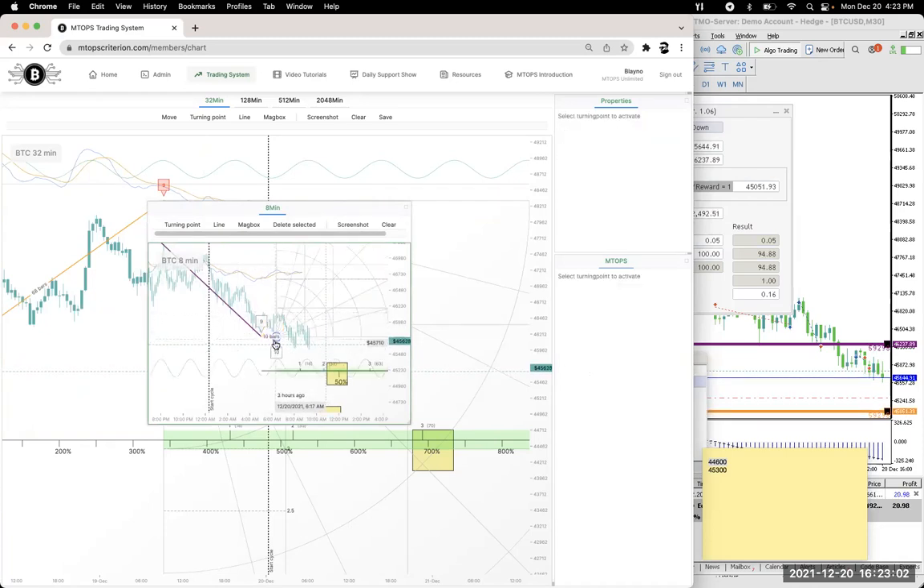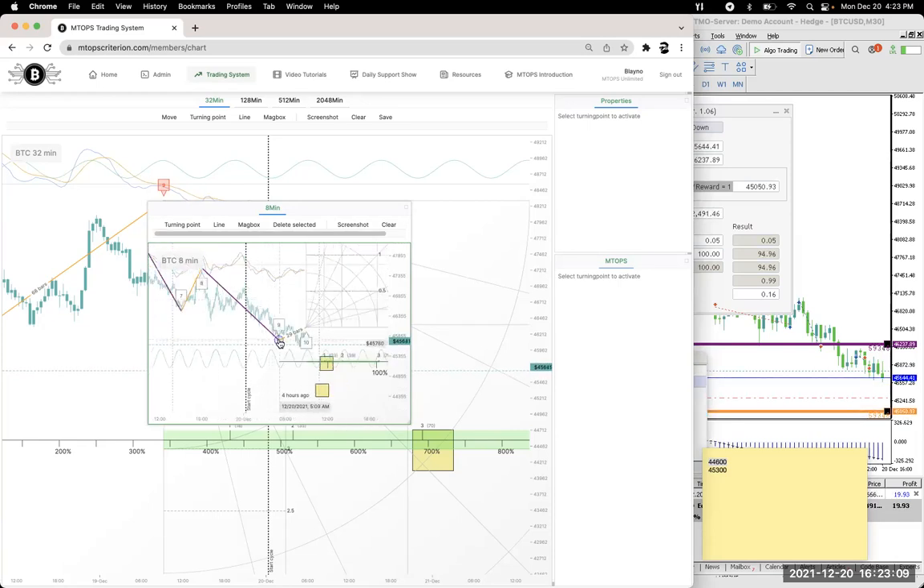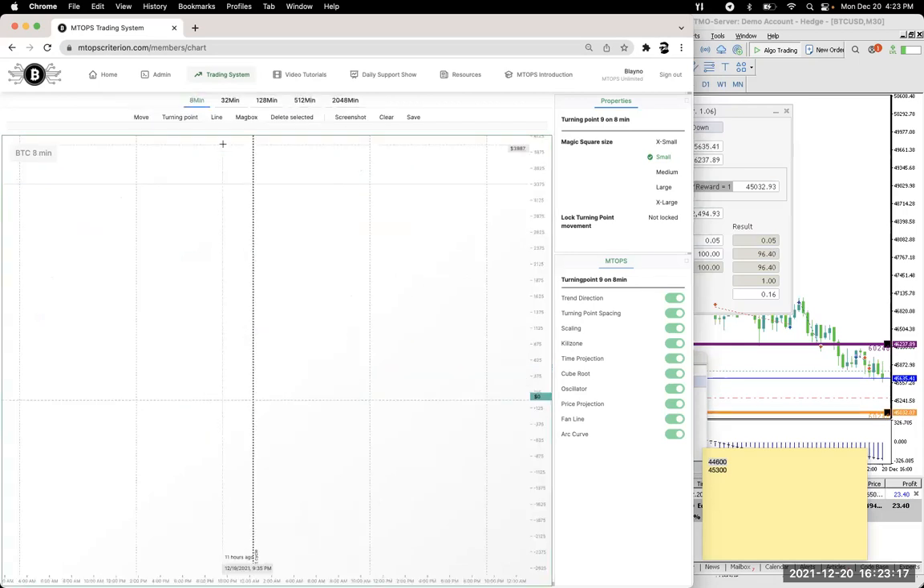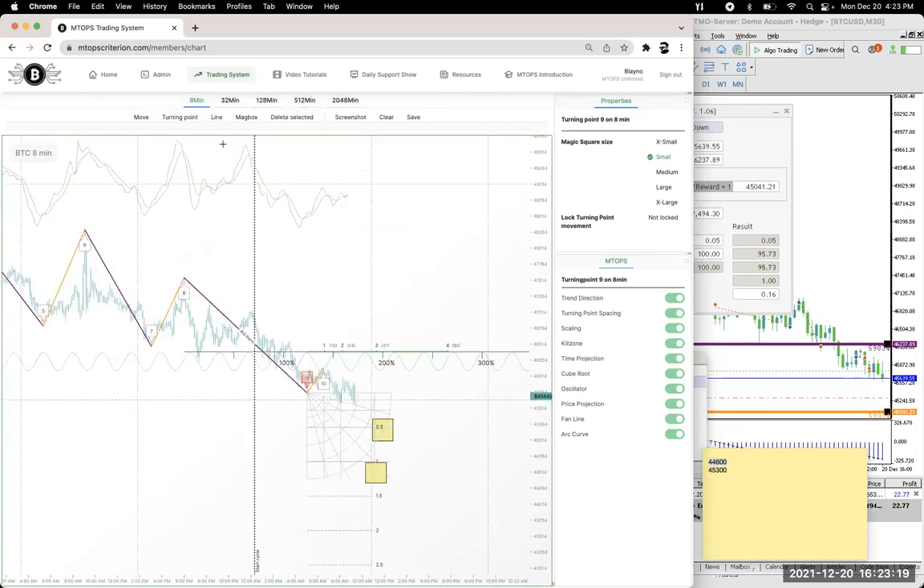Don't know what's happening with these turning points. I think we should give you guys a 33% discount instead of a 25% discount because these turning points are drunk.